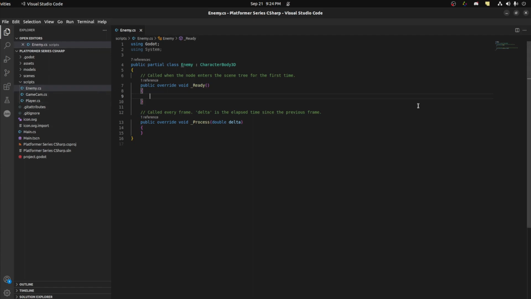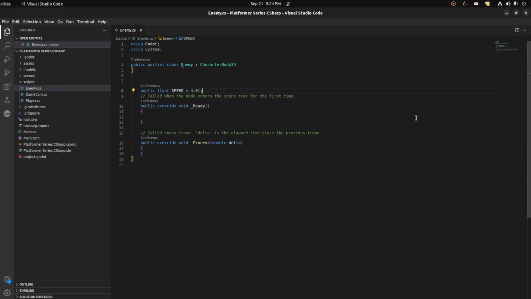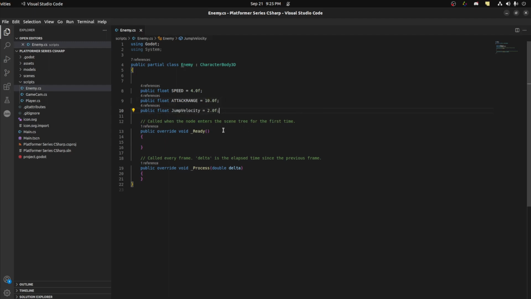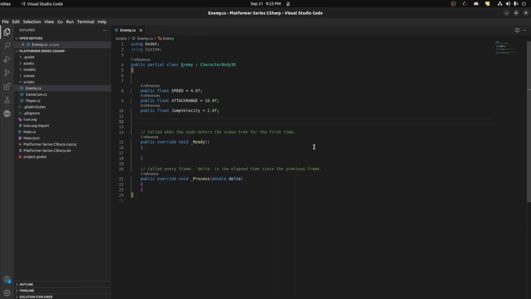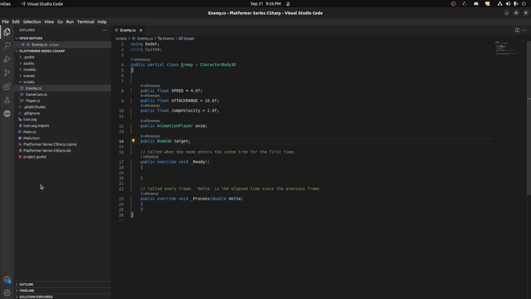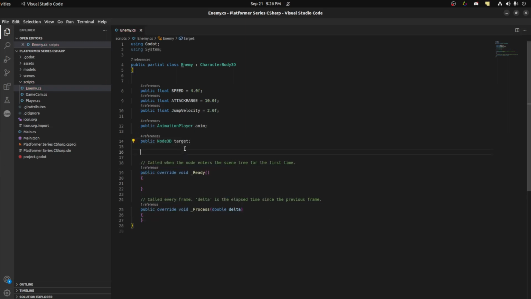So what we need to do first is let him chase the player if he's close. We need a few things. We need speed and attack range. This is how close the player has to be before he starts chasing him. And jump velocity, so he can jump at the player when he's close. We also need a few other things: the animation player, a target, and gravity.